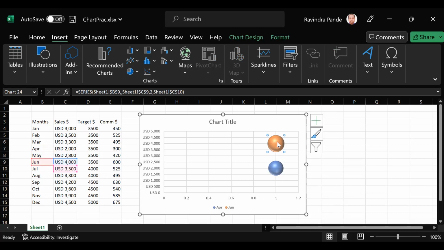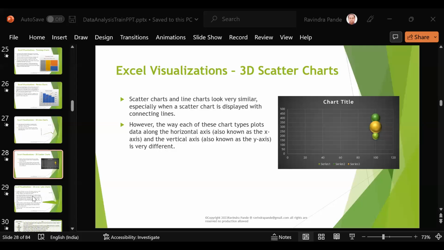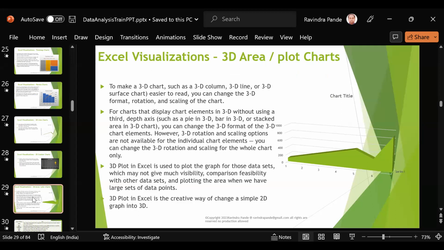Again, if you have too much scattered data, then this can be plotted really well. It goes well with the different scattered data. Okay, any question? Again, this is a kind of complicated chart. Hardly a few people use this chart in an actual manner. Come on, this is 3D area.